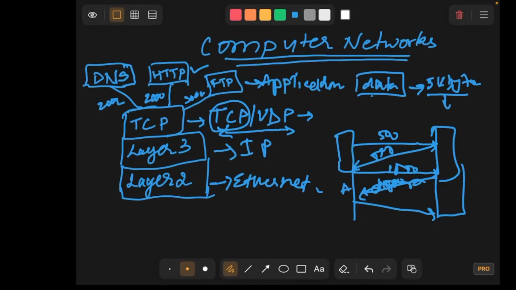So this was about the TCP protocol, which is the most widely used transport layer protocol.